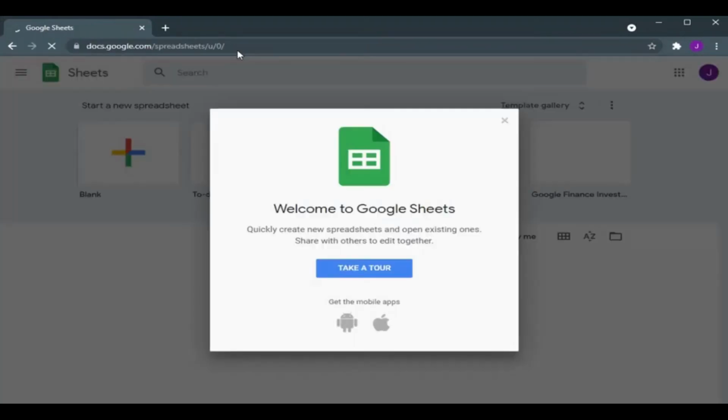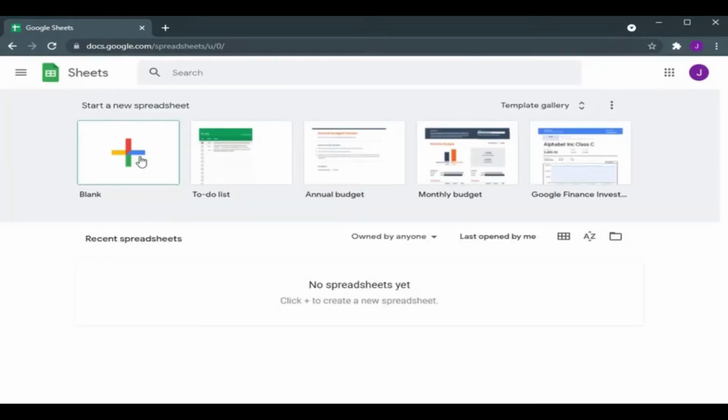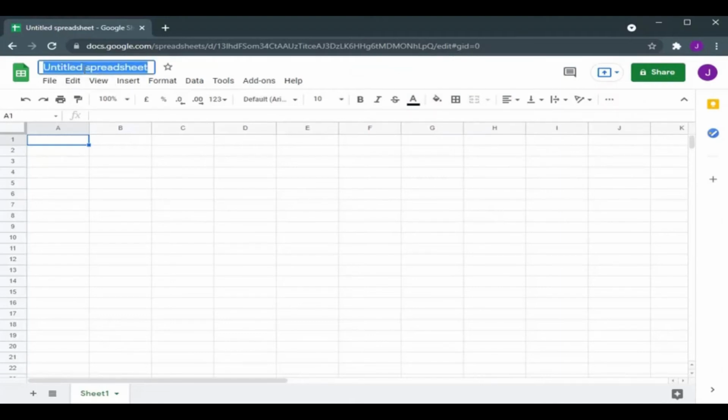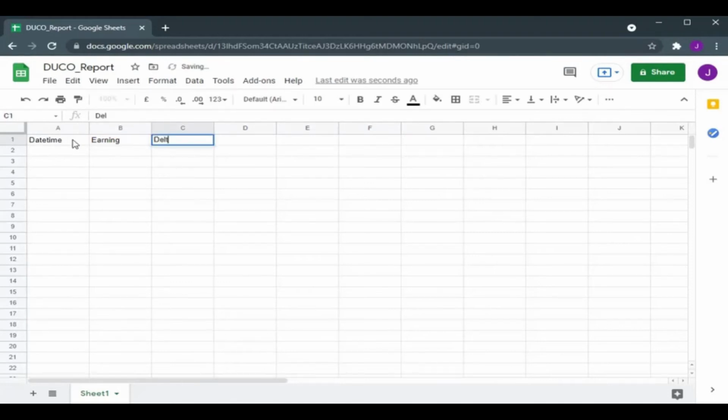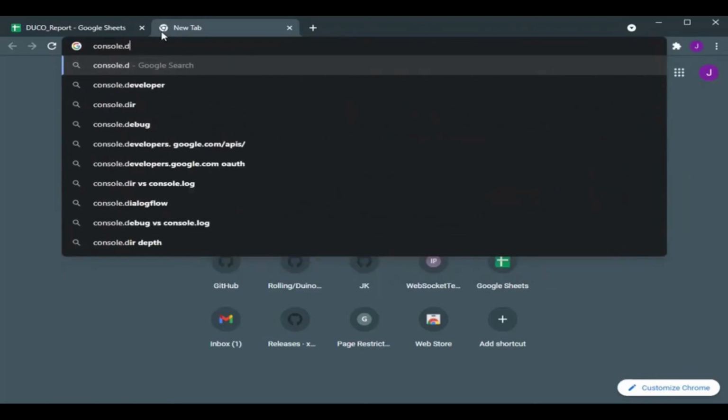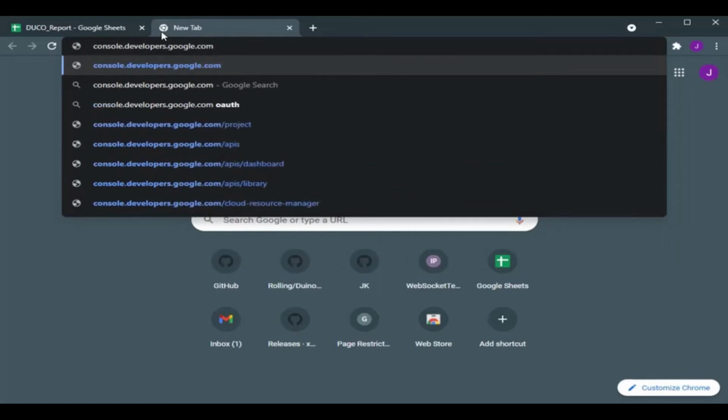Go to sheets.google.com. Create a new blank spreadsheet. Rename the spreadsheet to DUCO Report. Type in the fields that you are interested in to be reported, to be tracked. Next, go to console.developer.google.com.